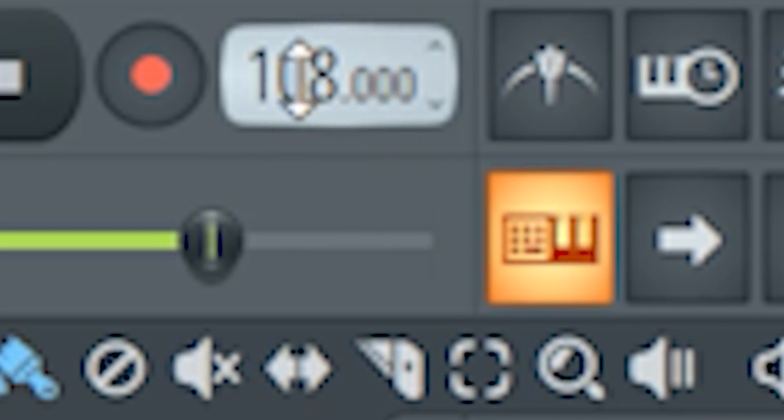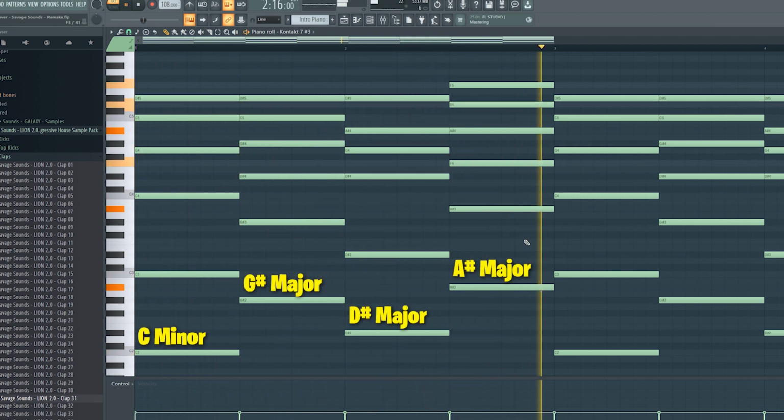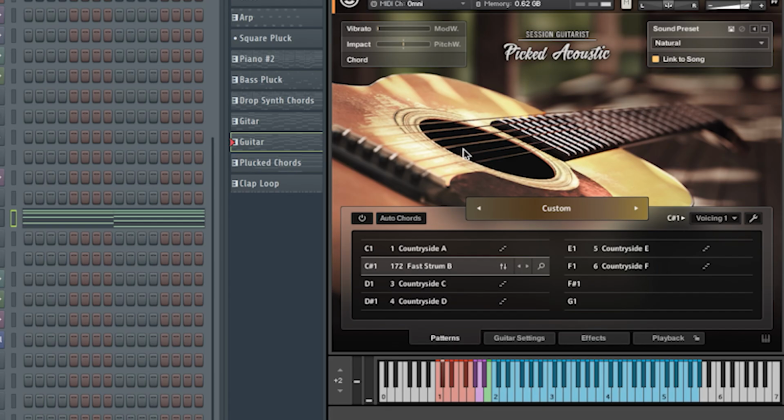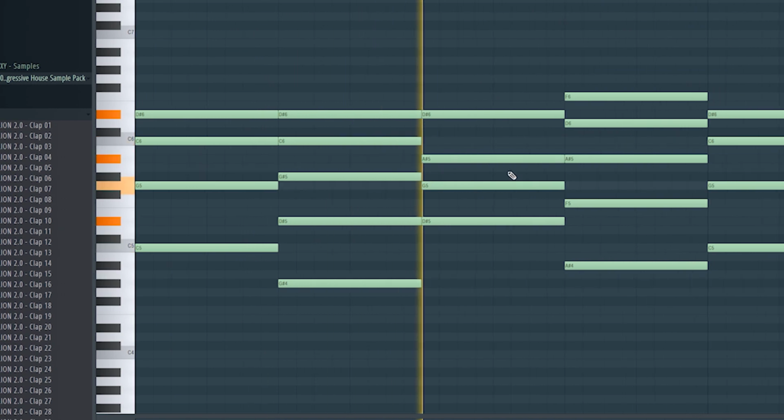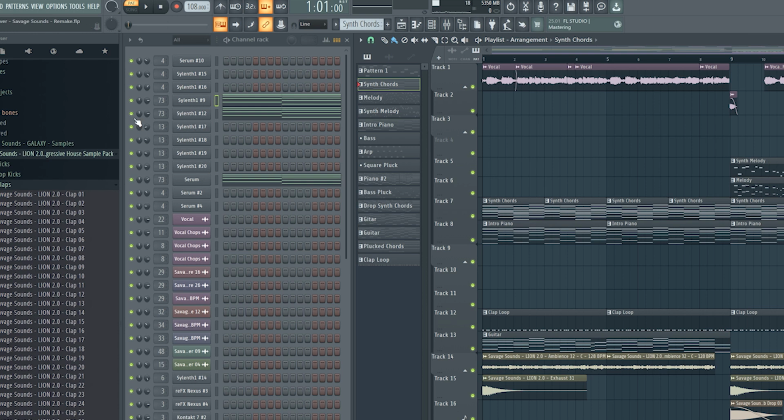Okay, first put the tempo to 108 BPM, and the chord progression is simple. C minor, G sharp major, D sharp major and A sharp major. Take these exact chords and put them into a guitar plugin like this. And I added a little layer of synth chords.